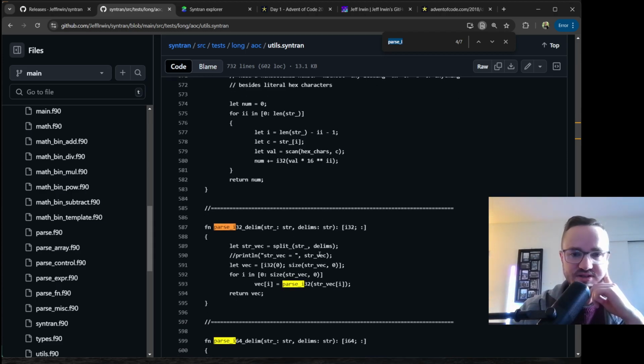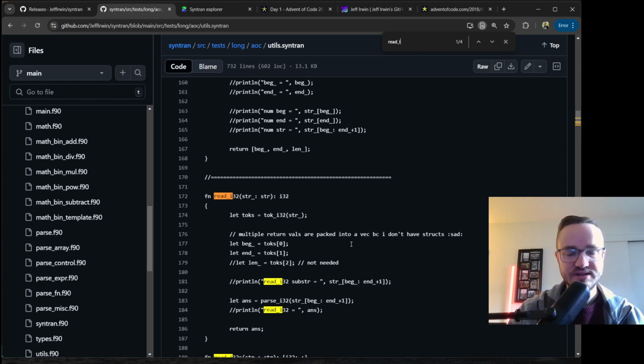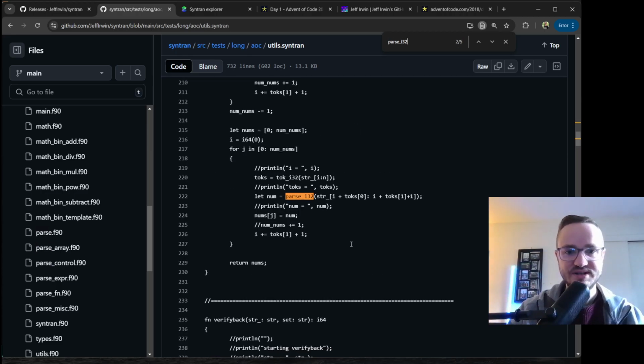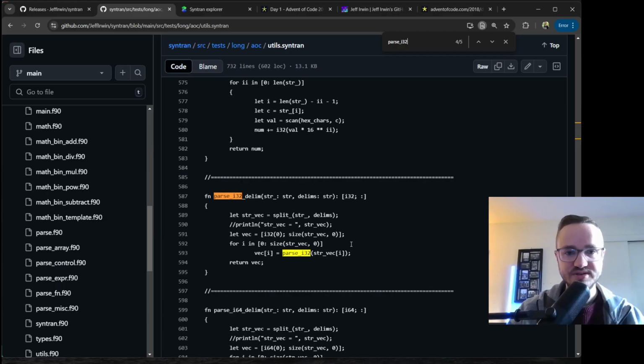So what the hell is the difference here? We have parse i32 delim. That returns an array of integers, and it takes a string, and it takes delimiters. What the hell is this thing, then? Oh, this is just used by parse. So parse is the one that I want to call. Parse i32, singular or plural? Parse i32 delim. This is the function that I want to use. So it first takes the string and then delimiters.